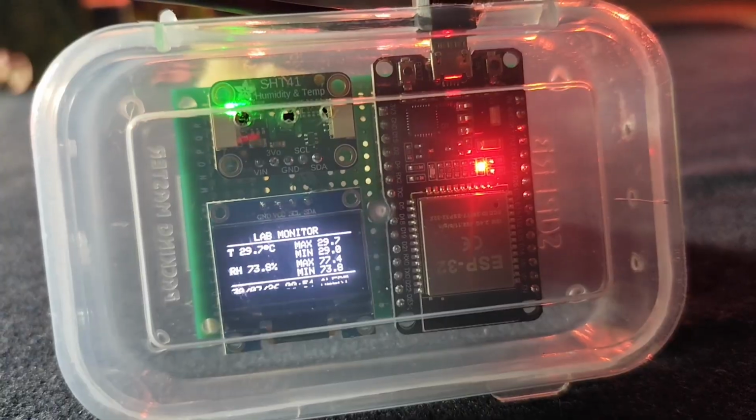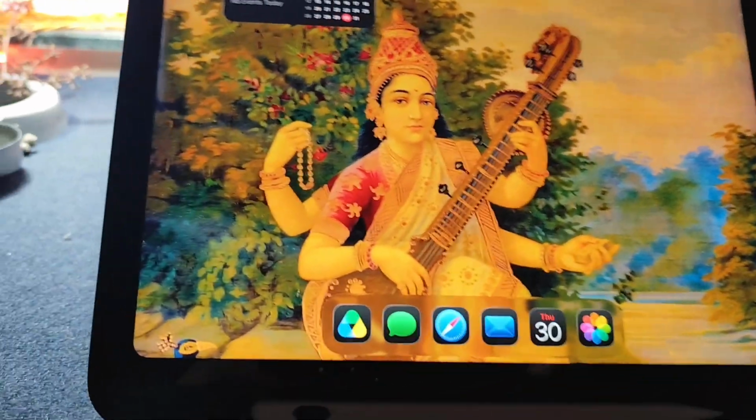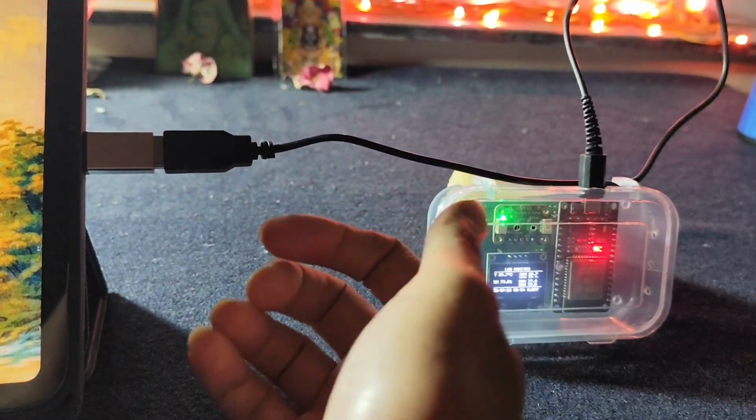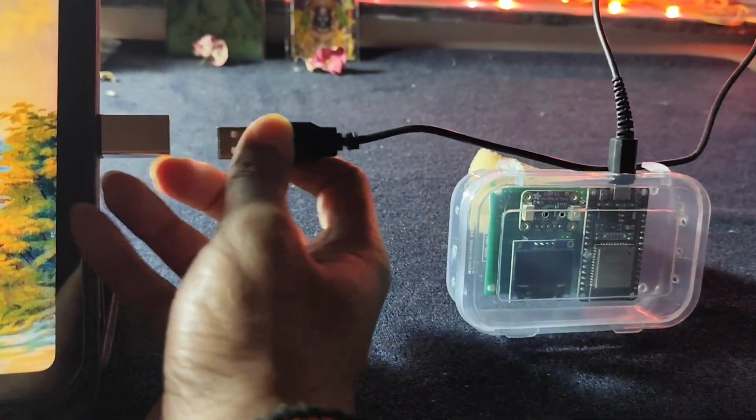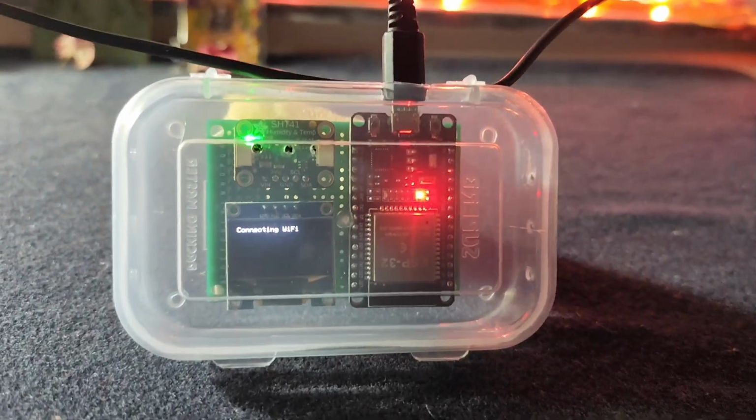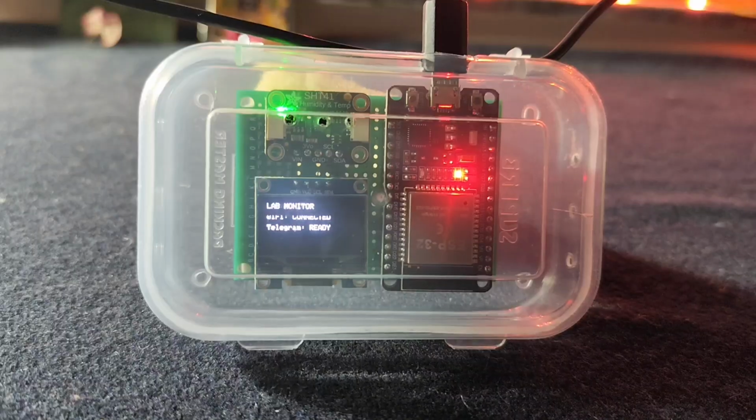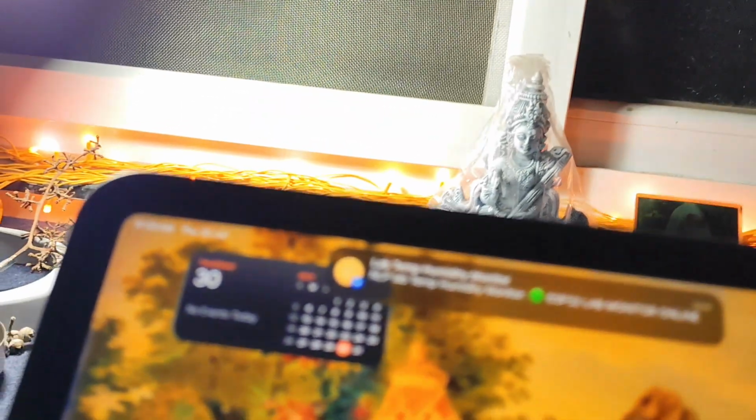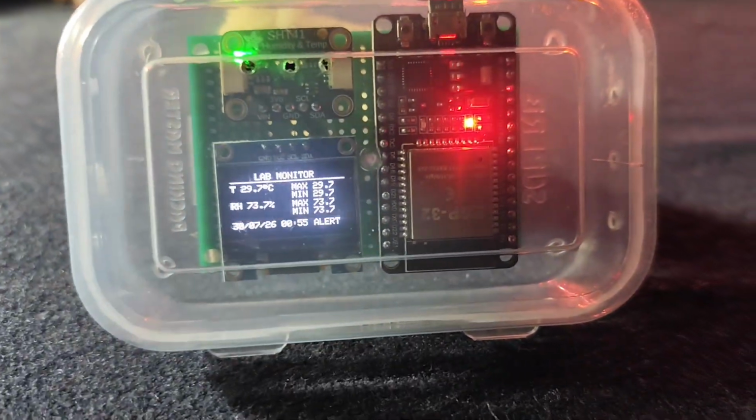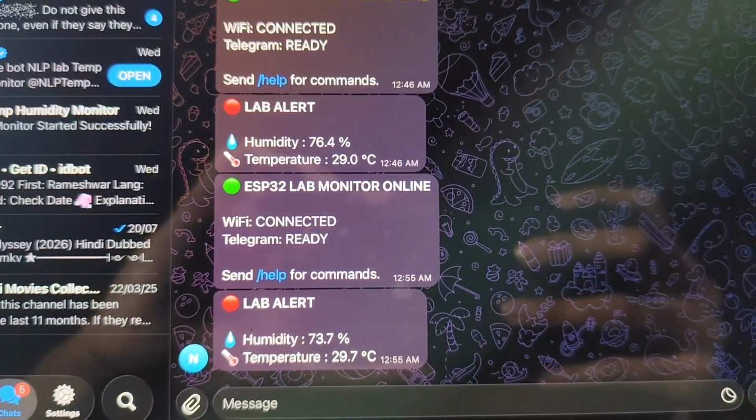Now let's begin from the start. Here this is my iPad, and I just connected this to give the ESP32 power. If I disconnect it and connect it again, you can see the starting. Initially it is connecting to the Wi-Fi, and when it is connected to the Wi-Fi, I got a notification in Telegram that it started.